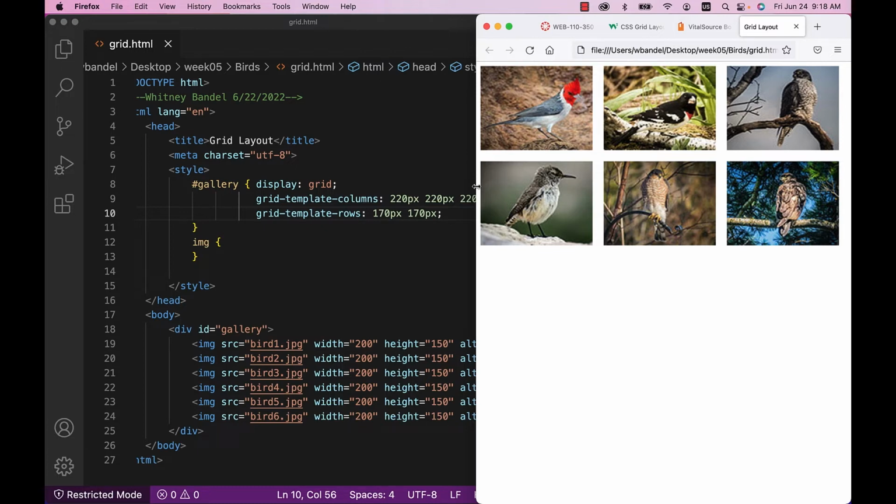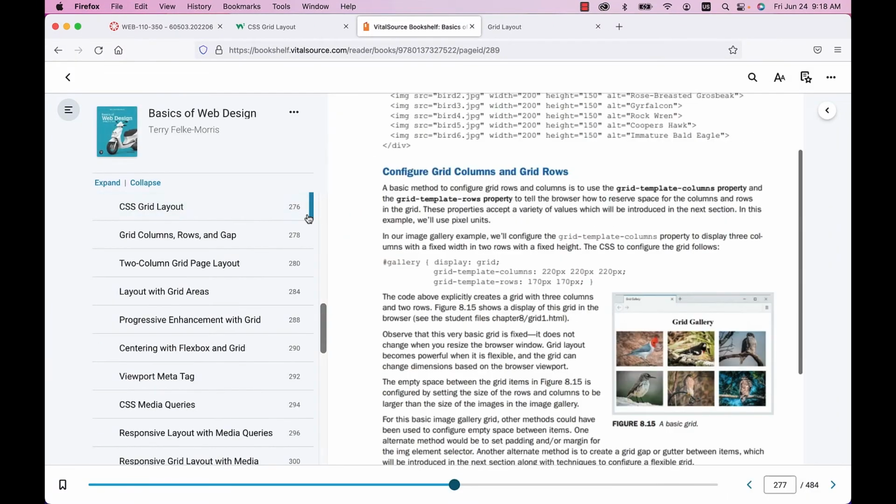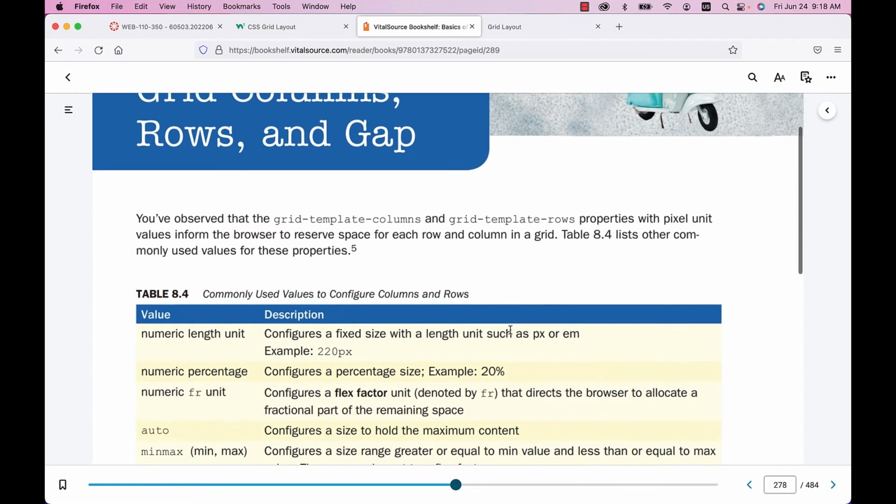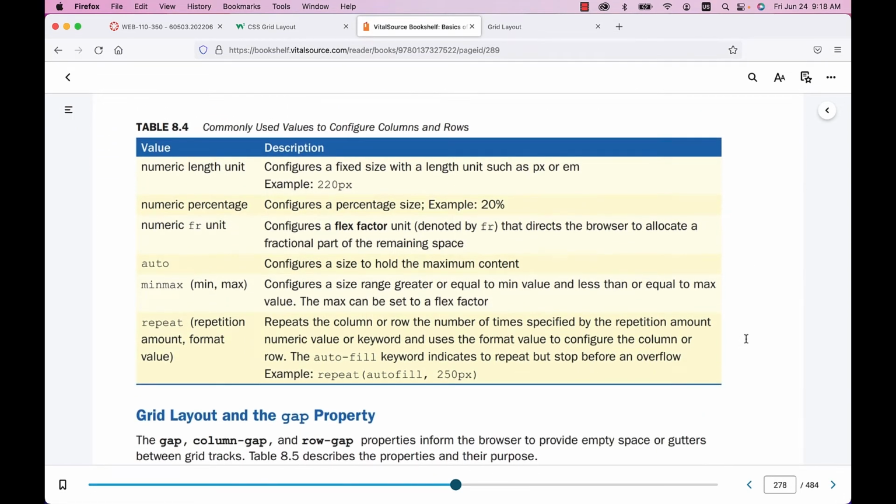Oh, and you know what? Before we go into that, I just want to point out, let me see if I can find this in the book. All right, so when you are working with these different grid template columns and rows, you've got a couple of different ways that you can write things. So they have the example of working with units that are fixed, like pixels or ems. And then you can also do percentages. And then there's this unit that is abbreviated with FR, and that's a flex factor unit that directs the browser to allocate a fractional part of the remaining space.